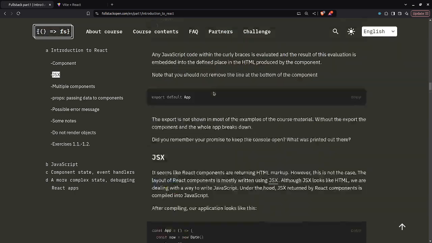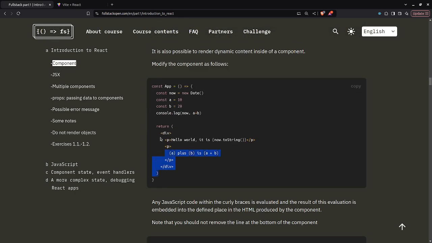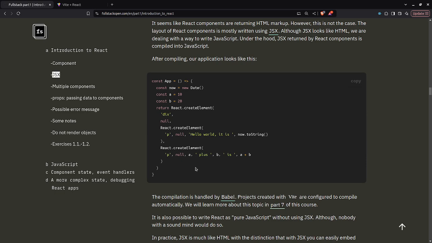React.createElement, this. I mean, they're talking about this. This got converted into this.